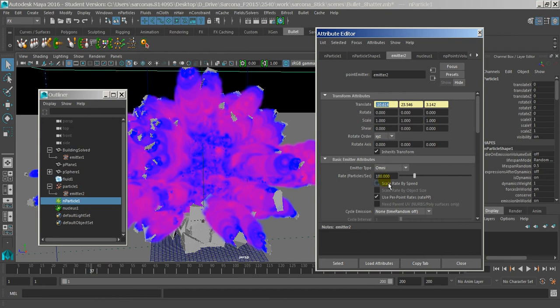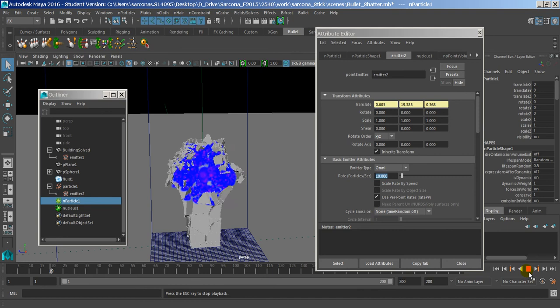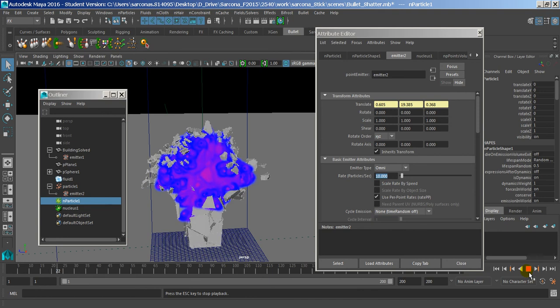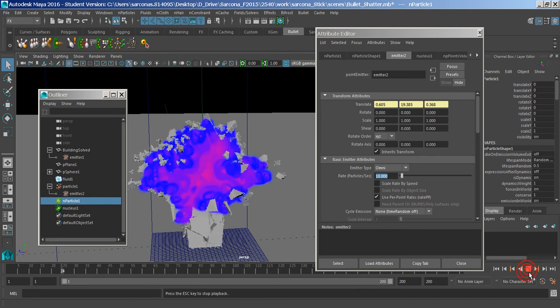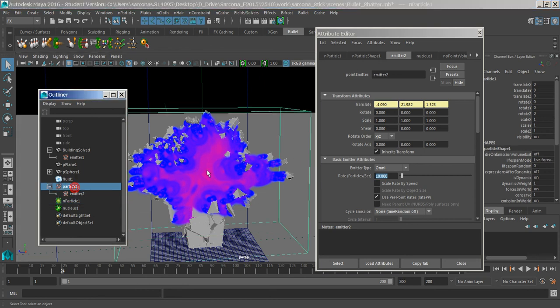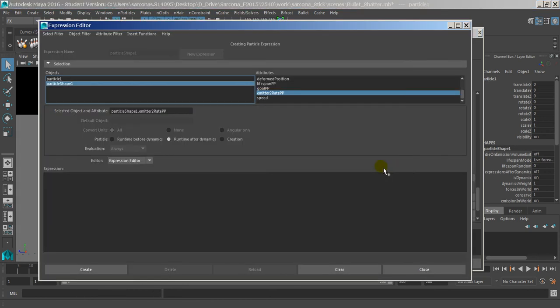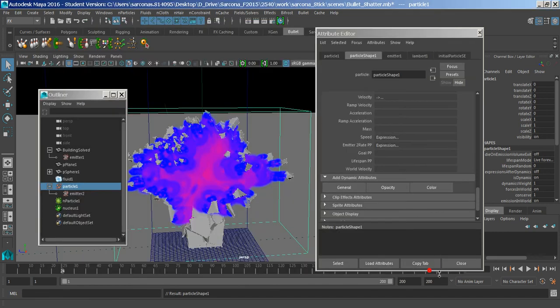And now that I'm seeing this, maybe I want to go to emitter 2 and maybe take this rate down to 10. No, it's not really affecting it because we have that per point. So I have to go back to that particle 1, go back to that expression, after dynamics, no, before, I changed it. And then I'm just going to change this 100 for now to, let's say, 30. That way I can get a little quicker playback.